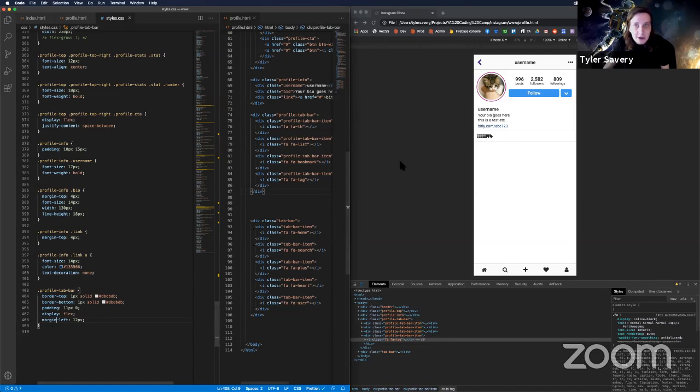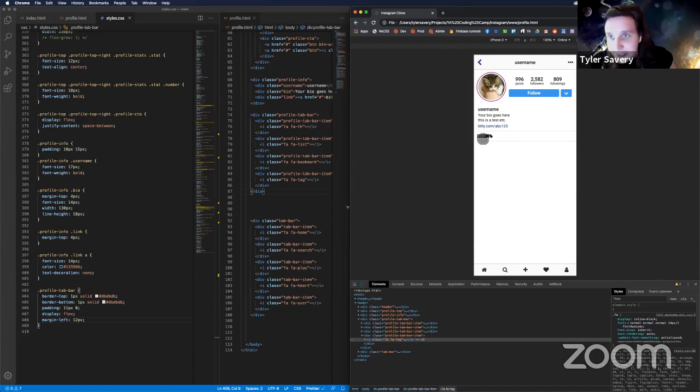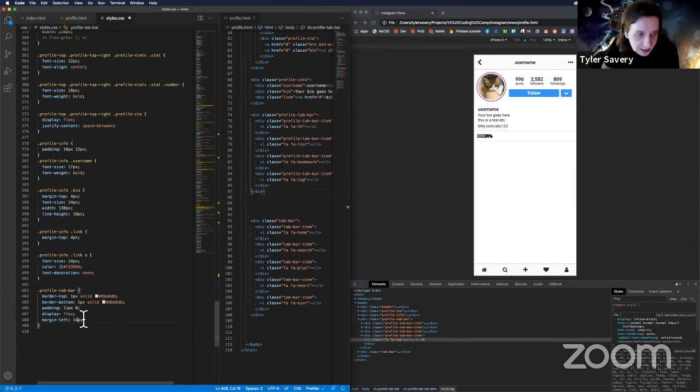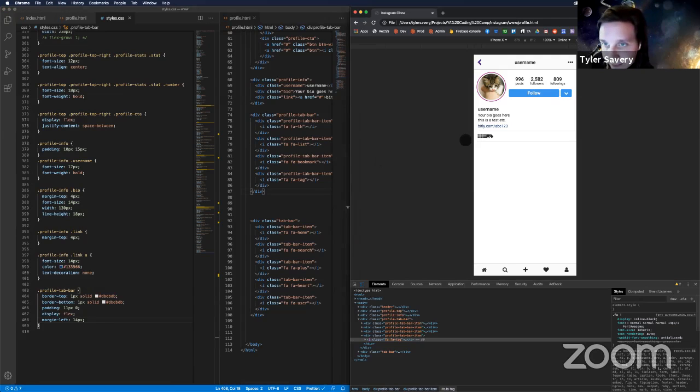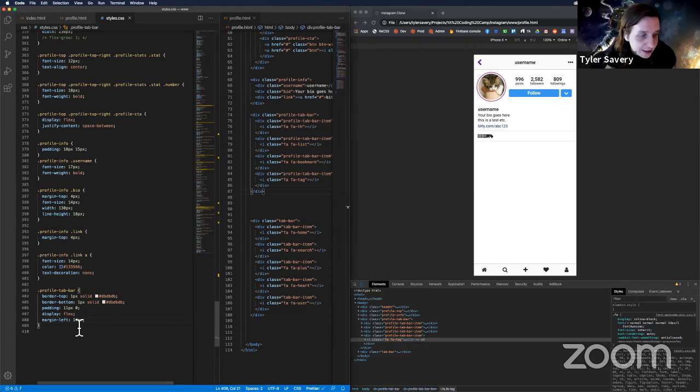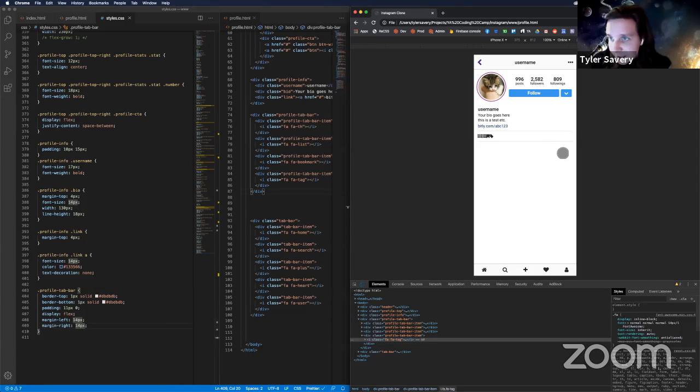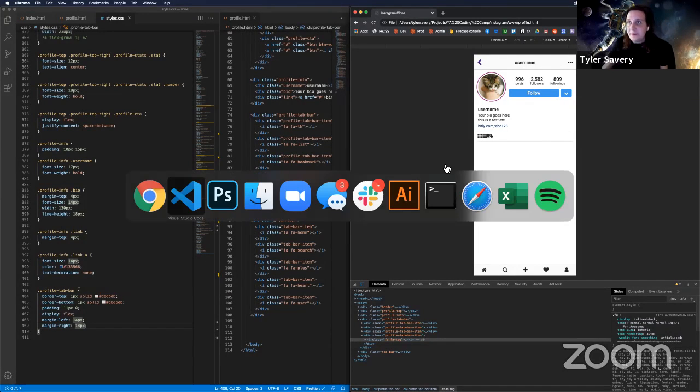So let me just try doing margin left of 12. And then you can see, cool, it's looking pretty close, but I want it to line up perfectly. So let's try 14. That looks good. And let's just see if we can do margin right of 14. And there you go. So now it doesn't fill the whole thing. It looks really nice.